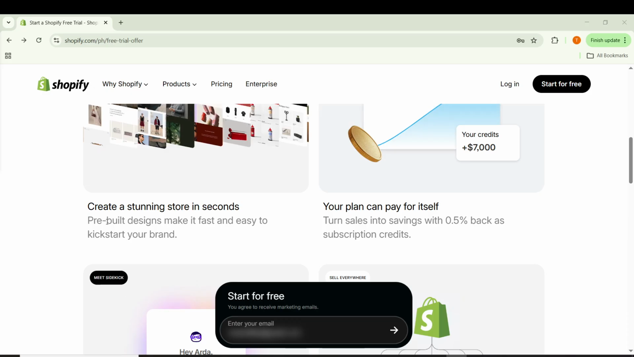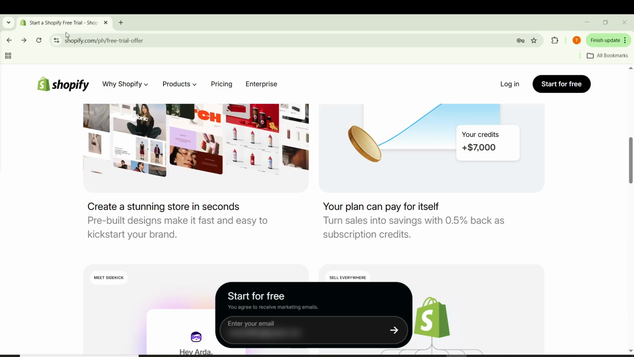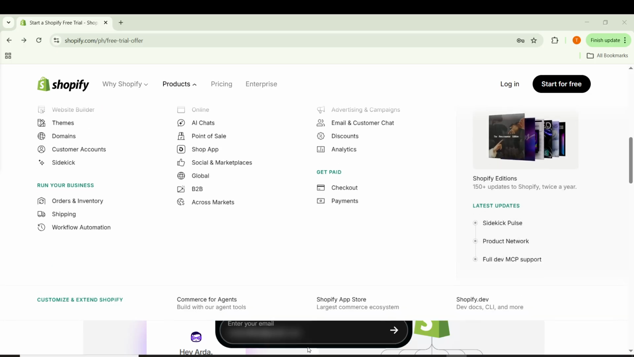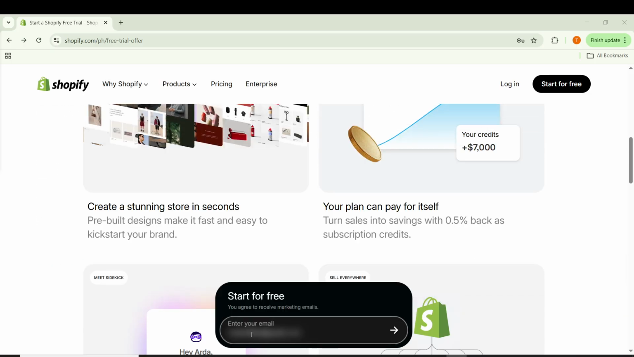Once the homepage loads, look for the option to start a free trial. Shopify usually places this near the top of the page, and it may say Start Free Trial. When you click to start the free trial, you will be asked to enter an email address.